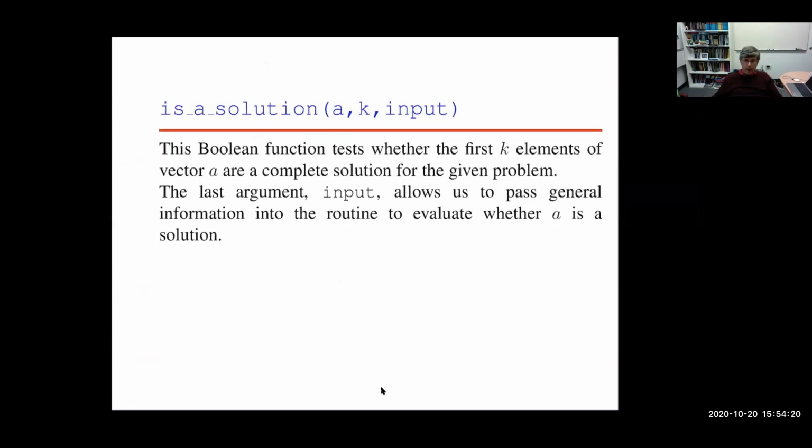To make backtrack do what you want, you've got three stubs to fill in that are important. One is called is_a_solution. Given the prefix, my solution vector A with the first k elements, it returns true or false: is this what I was looking for? If it was, say yes. If not, say no. Input is just some auxiliary data that might make it easier to tell if what I've got is a partial solution. Any questions?